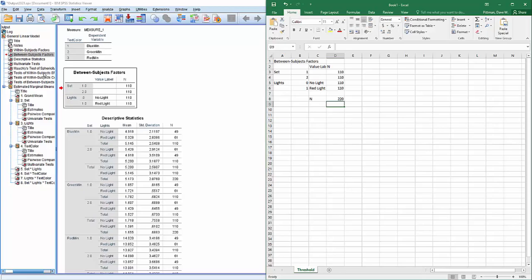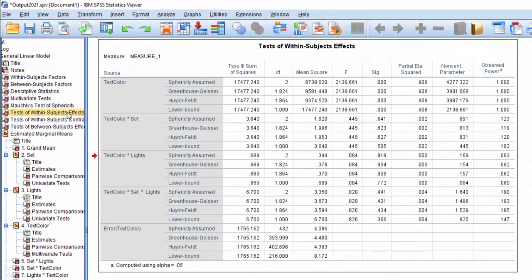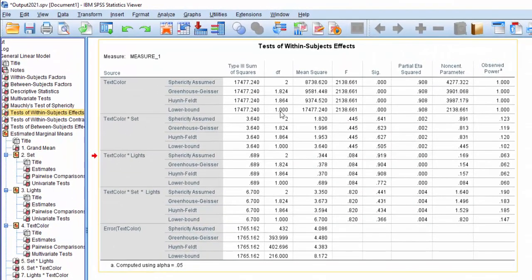Okay, now that we've done that, the first thing we want to do is come down here and look at our test of within subject. And we're always looking at sphericity assumed. So here we see for text color that there was a significant effect. Here's your degrees of freedom. Here's your error, your F value, and your P value. Nothing else was significant.